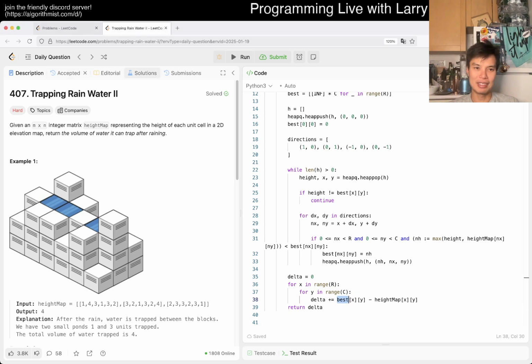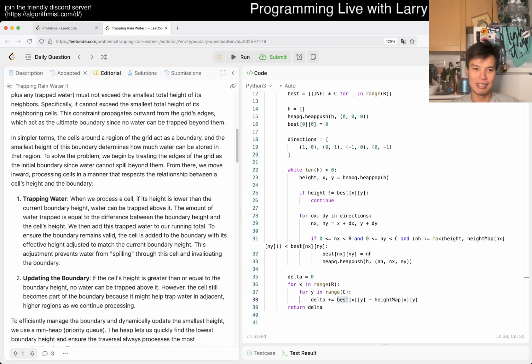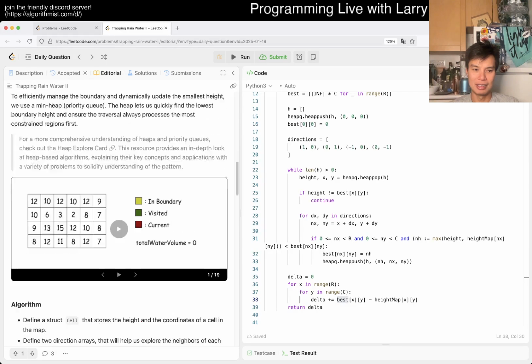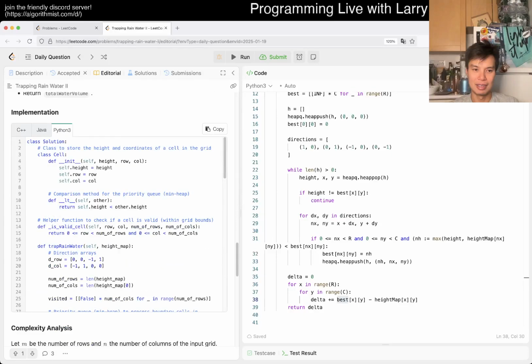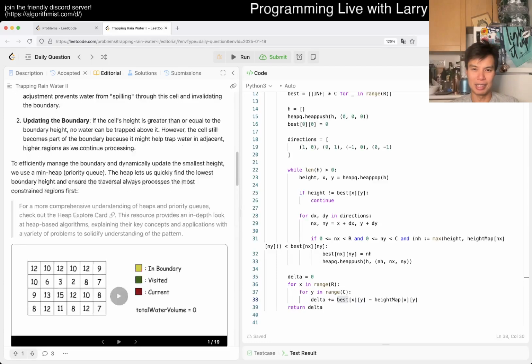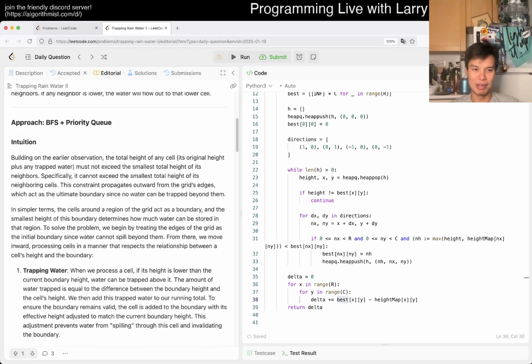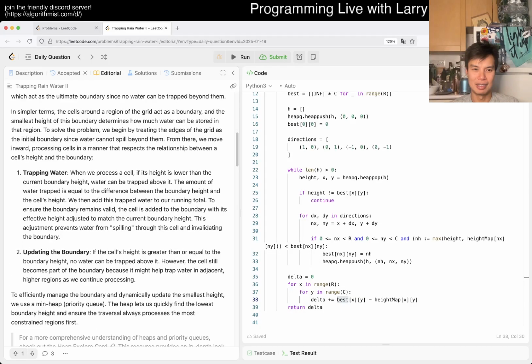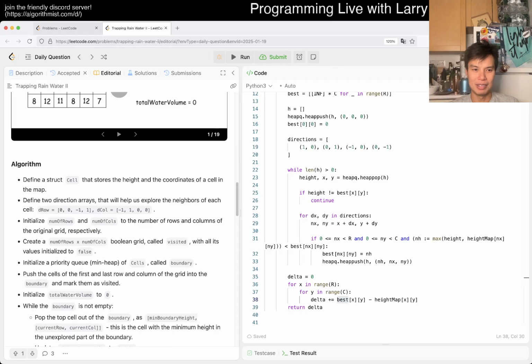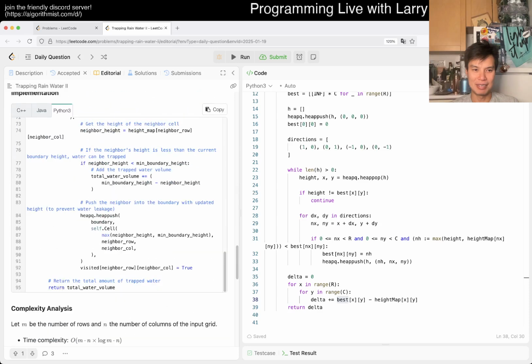I don't know. Maybe we'll look at the tutorial. How would I do it? Trapping, BFS and priority queue. Where did the BFS come from? That's what I'm curious about. Otherwise, the priority queue is fine. Where's the BFS? Did I miss something?